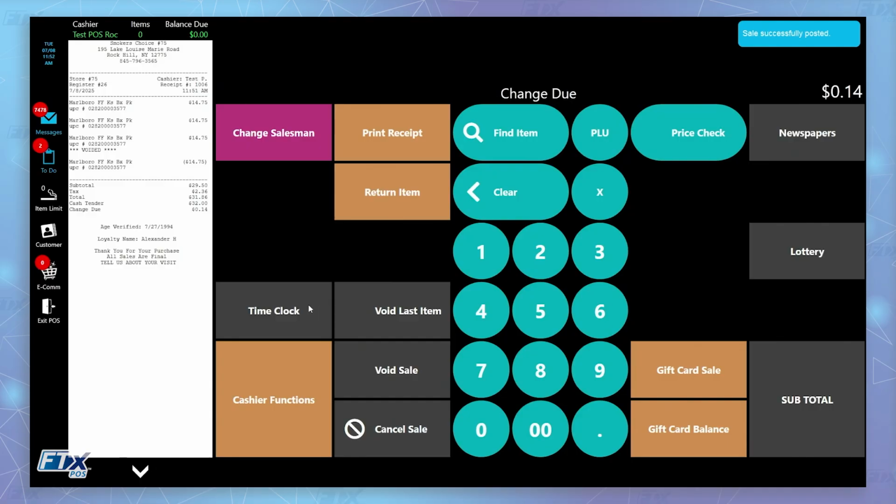And that, my friends, is how you go ahead and void out the most recently added item to your transaction.